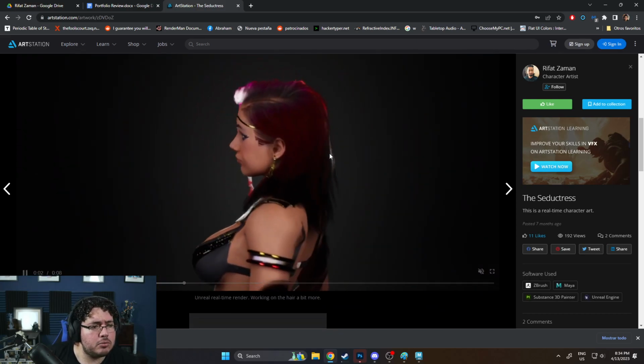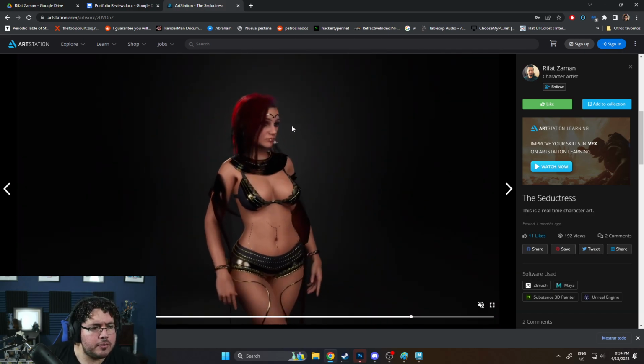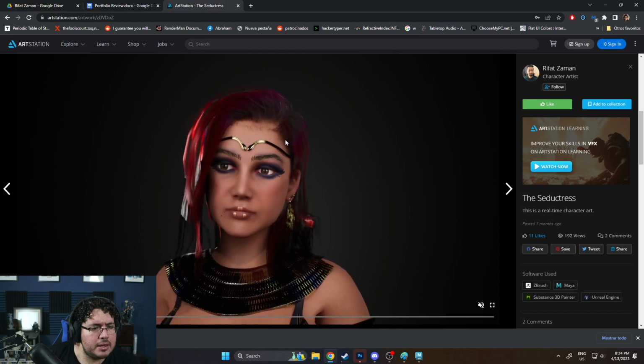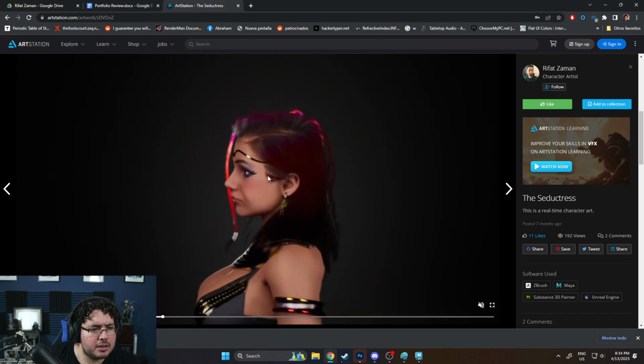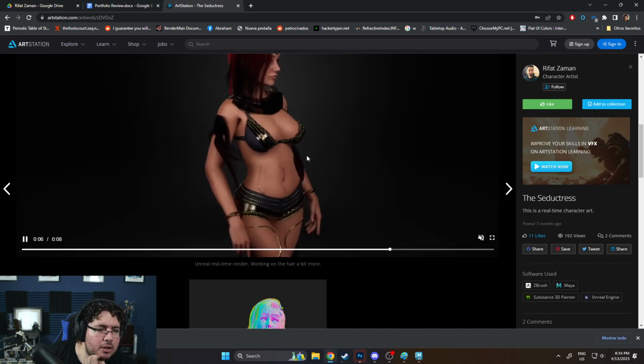The Seductress right here. Not bad, man. Nice hair cards. Again, we can break up the border of the hair a little bit because you can see a really intense line, especially here. See that? That line right there looks a little bit too intense on the hair cards. Careful with the cloth. The cloth needs to make sense.